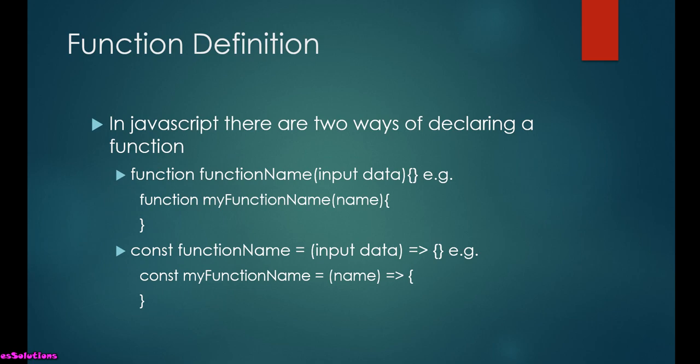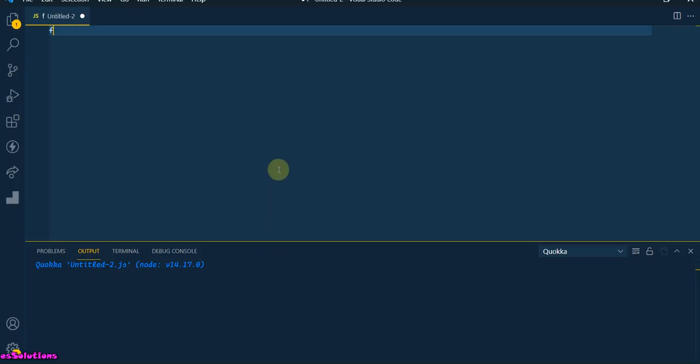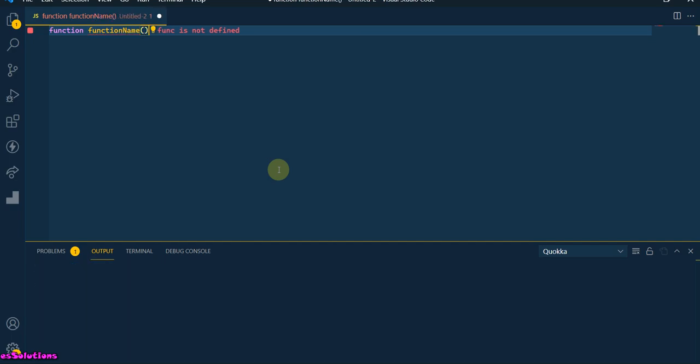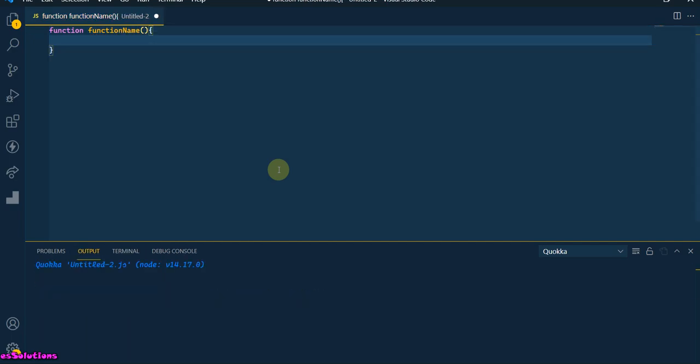So how do we define a function in JavaScript? How does our JavaScript code know that we are declaring a function? If you check in Visual Studio Code, the keyword is function. One approach is to use the keyword function, then the function name. This is the basic syntax for the function in JavaScript.